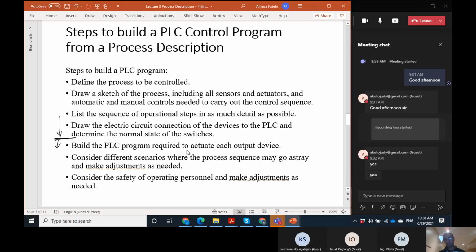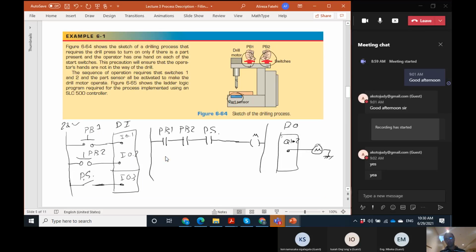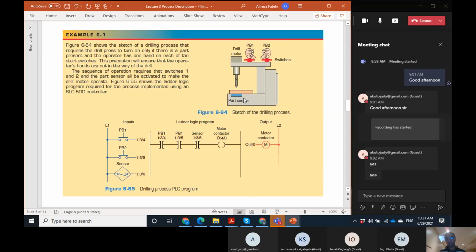Build the PLC program requirement to actuate each output device. Consider different scenarios. Okay, we may build some program like the one that we did here, okay? Then we should consider different scenarios. What will happen if, during operation, the operator releases one of the switches? What will happen? And is that something that is expected or not? So we should analyze that.